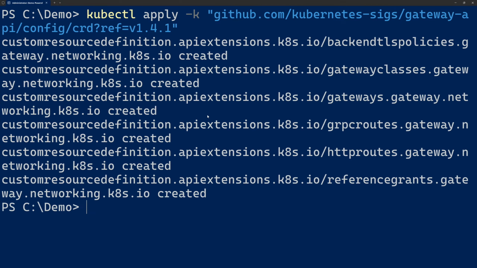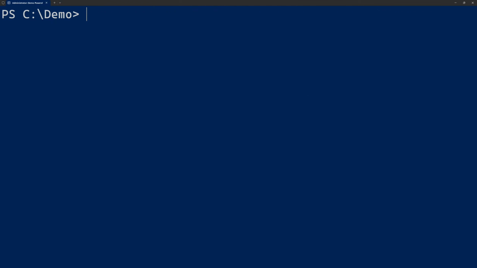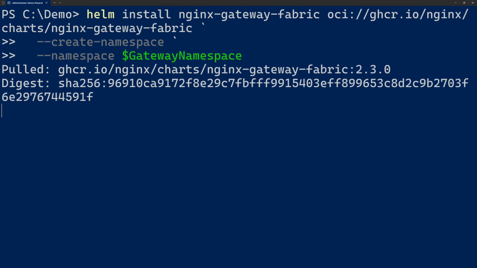There you can see we have all the resources we know from the last couple videos. For example, you can see we have here backend TLS policies, gateway classes, gateways, HTTP routes, all resources we have been using before. So now we have them installed and now we can install the Helm chart for the Nginx Gateway Fabric.